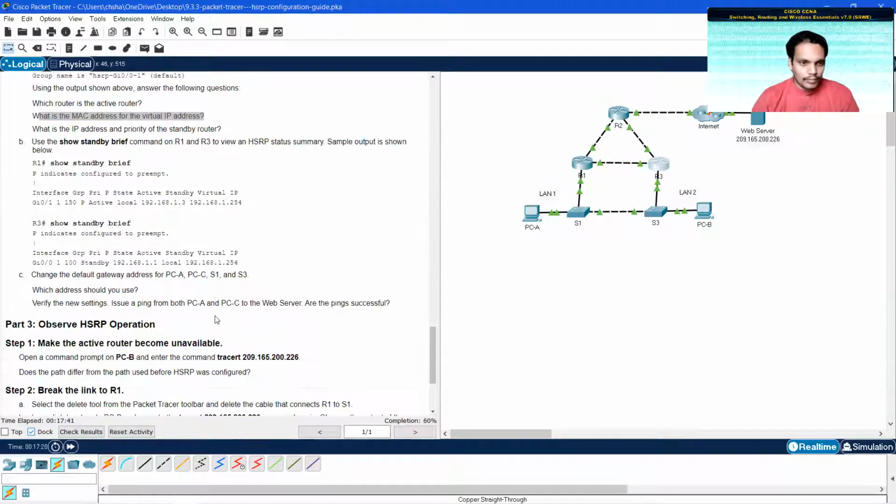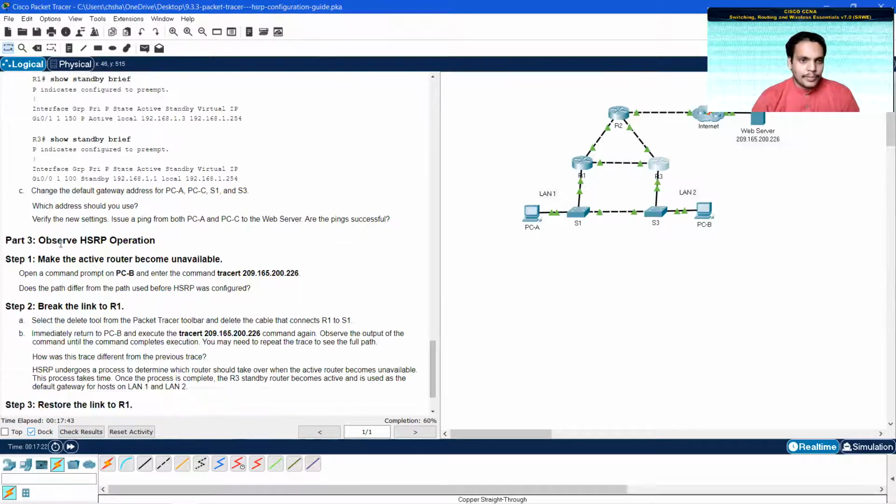Now let me move on. It is asking me to observe the HSRP. It is actually asking to change the default gateway address of PCA, PCC, S1 and S3. Which address should you use? So any guesses? Now I configured the HSRP for these two routers to act as a virtual router. This configuration is used so that all the traffic from these devices which are in LAN 1 and LAN 2 will use that particular virtual router's IP address as the default gateway.